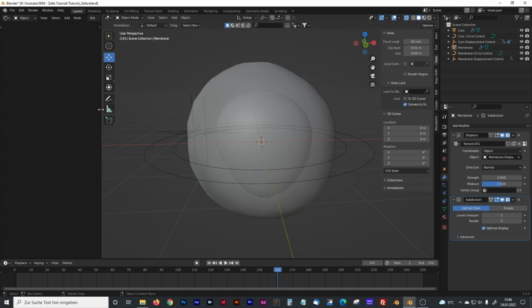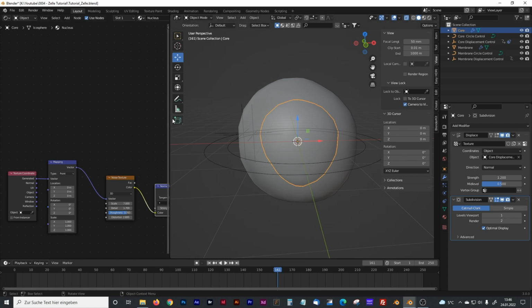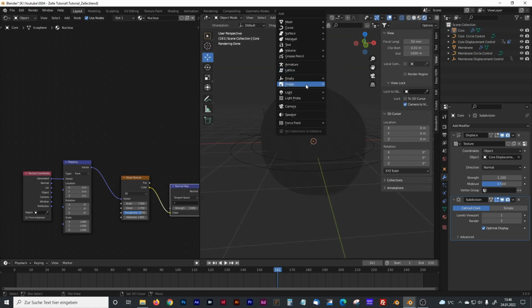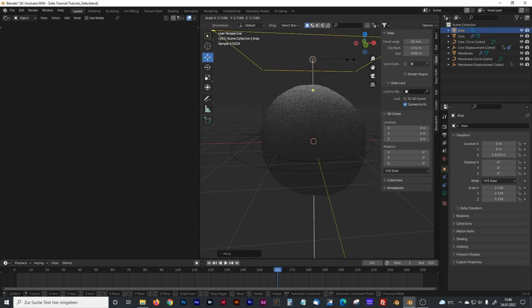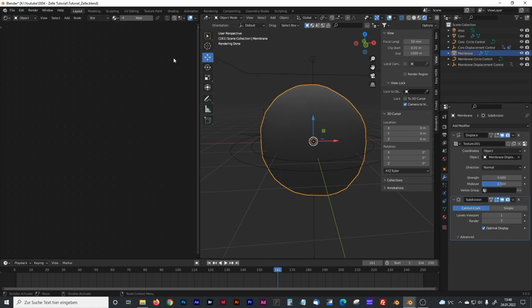So I've already prepared some materials, nothing fancy. For the core, I've prepared something like that. Let me add a light so that we can see something. Area light. Or maybe we work first on the membrane.